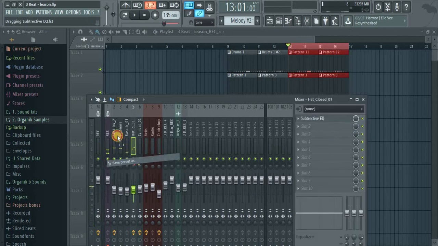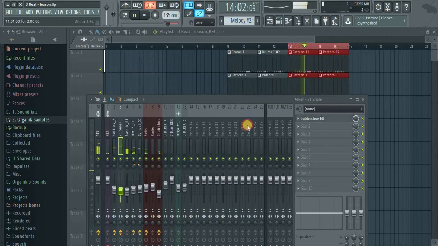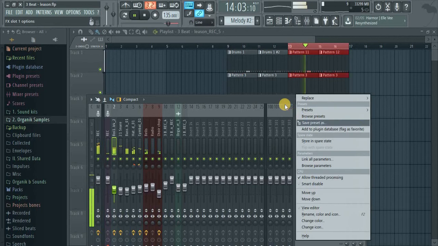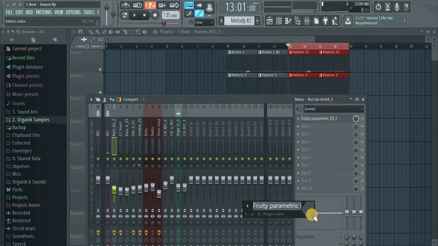Also, the snare does not need that much of bass, but it does need a little bit of it. Rename this. Okay, subtractive EQ. Now, let's put on the vocals.